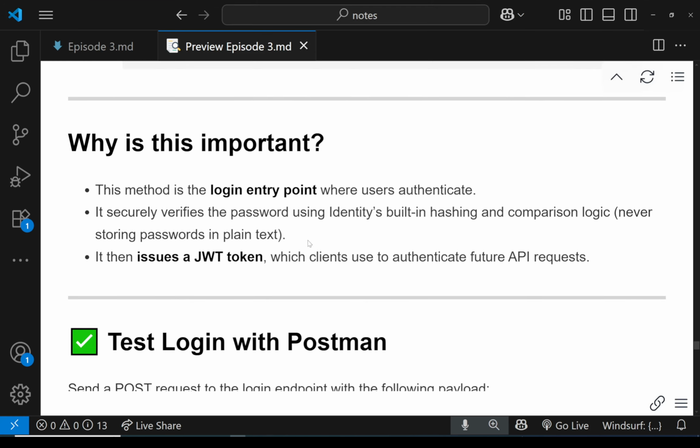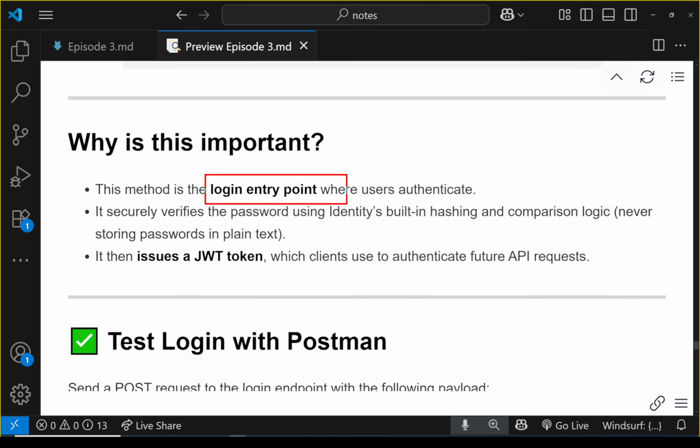So why is this important? This method is the login entry point. When the users want to start using our endpoints, the endpoints that are protected, first they need to log into the system. So it securely verifies the password using identity's built-in hashing and comparison logic, never storing passwords in plain text. It then issues a JWT token if the user is found and if the password is correct. And then the client apps will be able to use that token for their future requests.